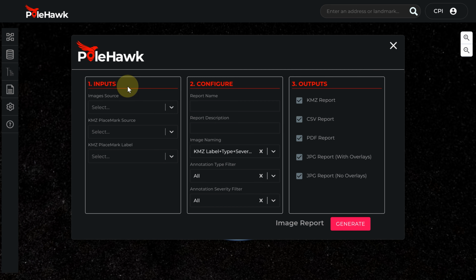You'll see a pop-up with Inputs, Configure, and Outputs. First thing we're going to start with is Inputs. So click Image Source. You'll see two datasets here that are both in the projects. Each of these drop-downs will derive dataset information from the current project. So we're going to select Images Pole. Then we select KMZ Placemark Source. In this case, there's only one choice.